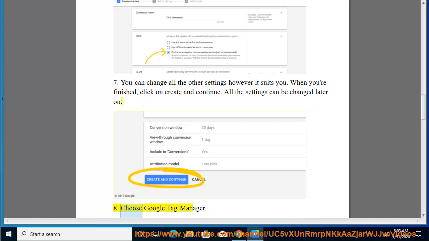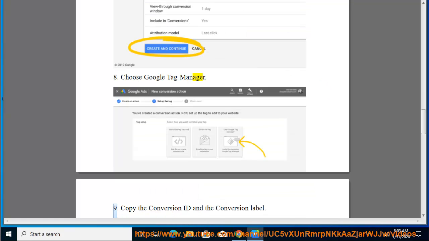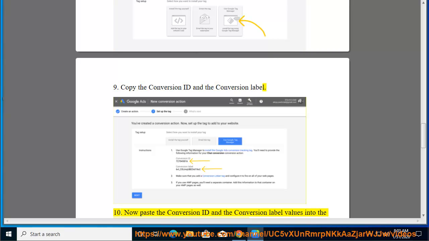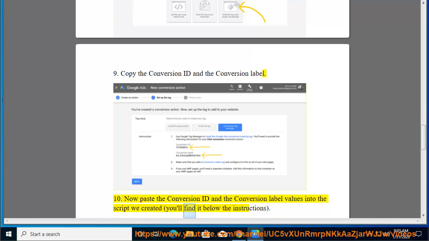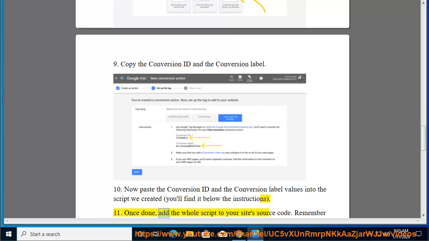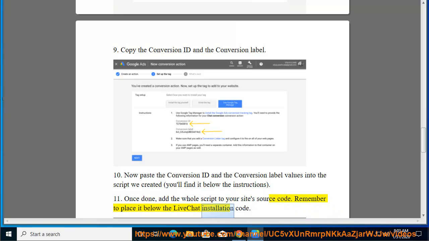8. Choose Google Tag Manager. 9. Copy the conversion ID and the conversion label. 10. Now paste the conversion ID and the conversion label values into the script we created; you'll find it below the instructions. 11. Once done, add the whole script to your site's source code. Remember to place it below the LiveChat installation code.